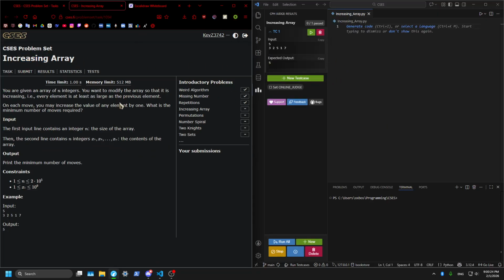Increasing array. So we're given an array of n integers, and you want to modify the array so that it is increasing, i.e. every element is at least as large as the previous element. I'm thinking about sorting right now. On each move, you may increase the value of any element by 1. What is the minimum number of moves required? Okay, so it wants moves now, so that is making it a little bit more difficult.